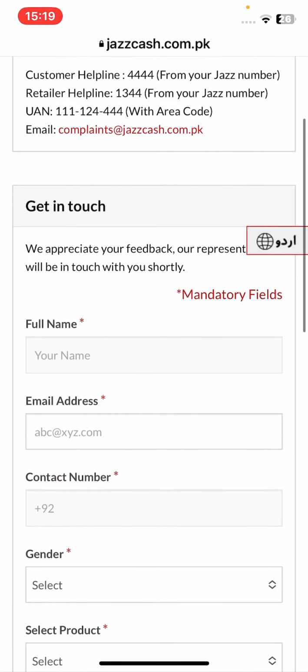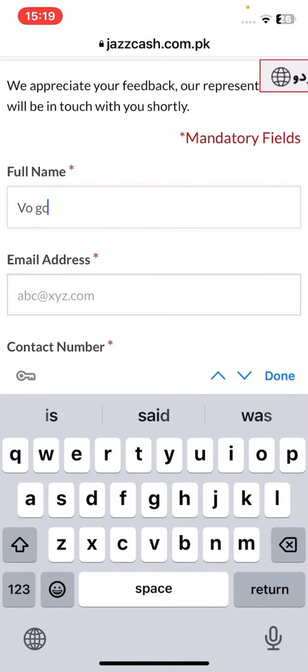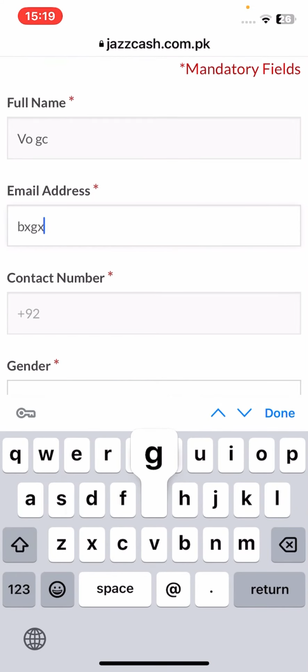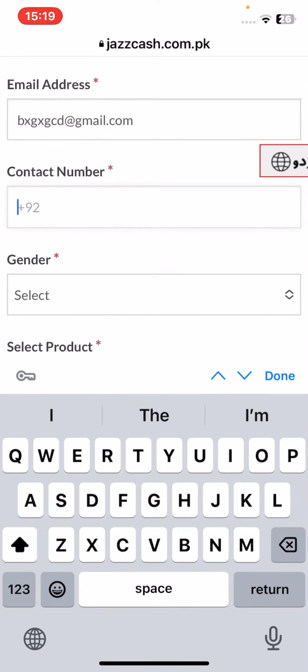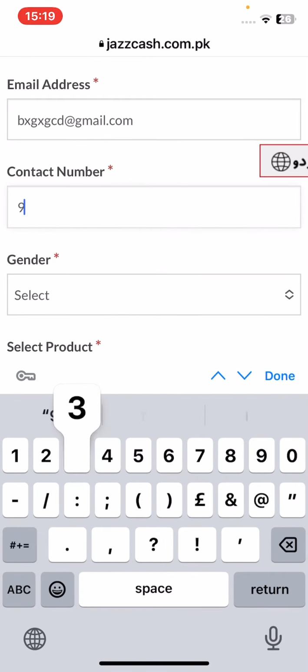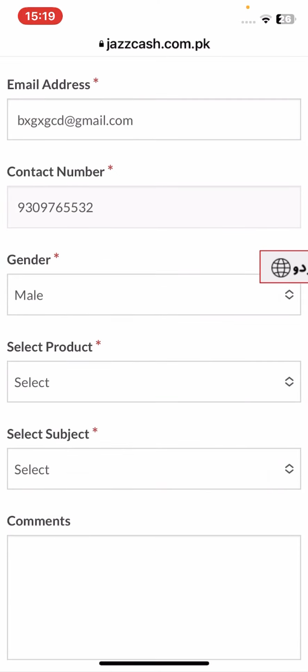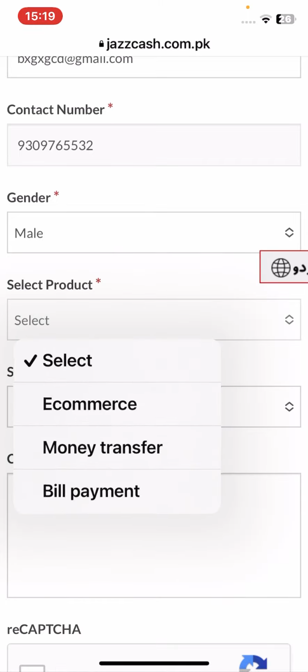As you can see, guys, it asks what is your name? I am giving my name. And then what is your email? I am giving my email. And then give your phone number. So I am giving my phone number. So select and then tap on select product.